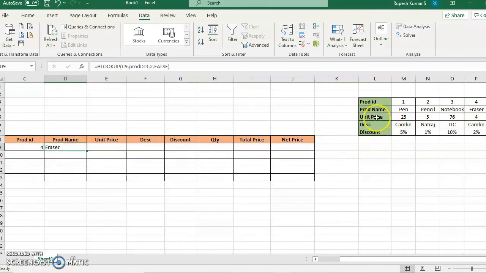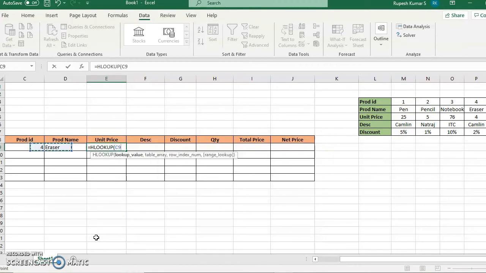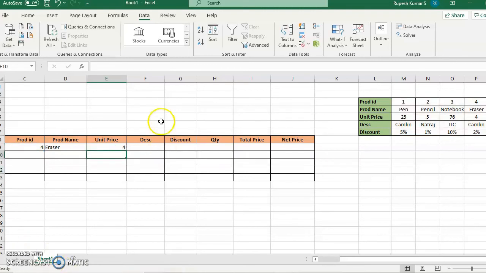Now unit price is in what line? Third line. Unit price is in the third line. So the same formula we will be using, is equal to HLOOKUP. Lookup value is what? Product ID, comma. Prod details is the table array. Where is my unit price? Unit price is in the first line, second line, third line. So I'm going to give 3, comma, FALSE, and we got the unit price.